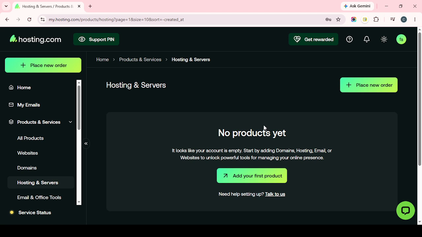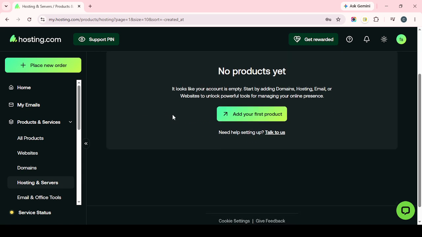Now paste your CRT certificate into the certificate field, and then paste your private key into the correct field as well. Be careful here and make sure each certificate is placed in the right box, since even a small formatting mistake can prevent the installation from working properly. Once everything is entered correctly, click Install Certificate.